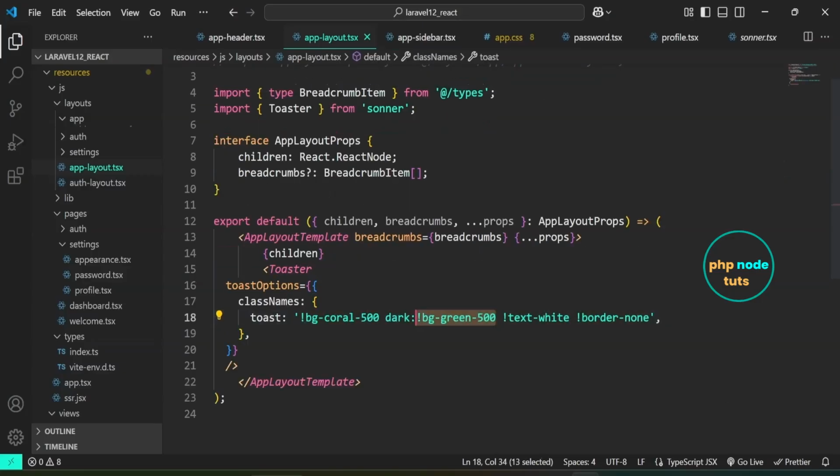Here, with the Toaster component, I have added custom toast options. The important modifier in the class names ensures that the styles are applied forcefully, overriding any conflicting styles. In light mode, the toast background will be coral 500, and in dark mode, it will be green 500. The text will be white, and the border is removed.